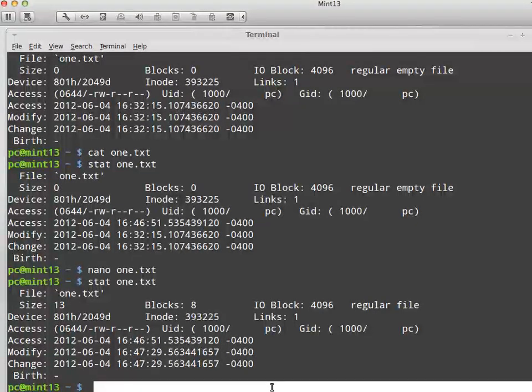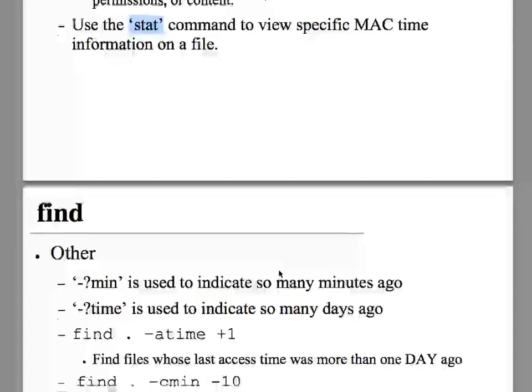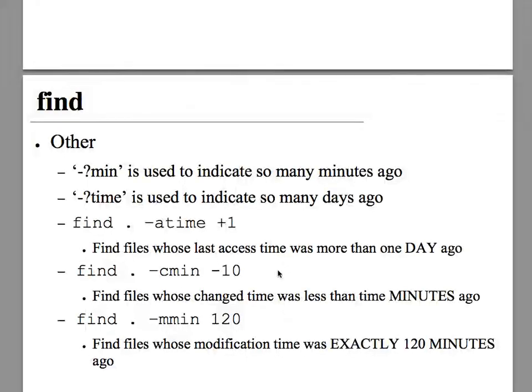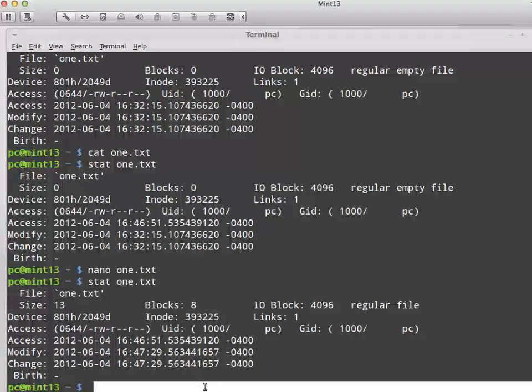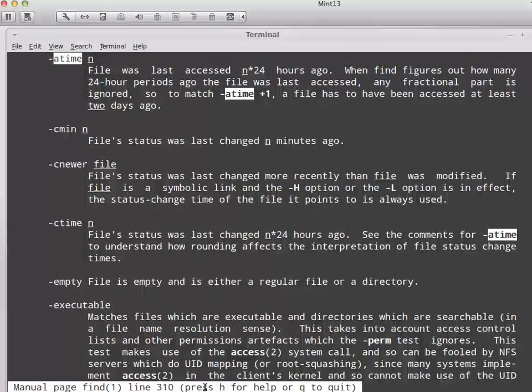Okay, knowing that, let's go back and do some searches. Actually, I need to jump back over here to the PDF. Remember I showed you before, let's go back over here to man find, atime. This stands for access time. File was last accessed n times 24 hours ago. So it figures out how many 24-hour periods ago the file was last accessed. Any fractional part is ignored, so to match atime plus 1, a file has to be accessed at least 2 days ago.